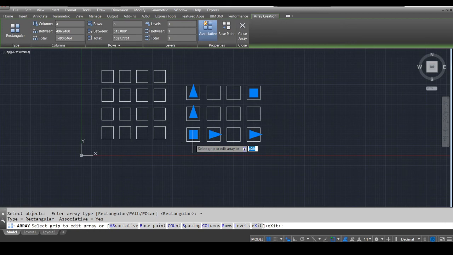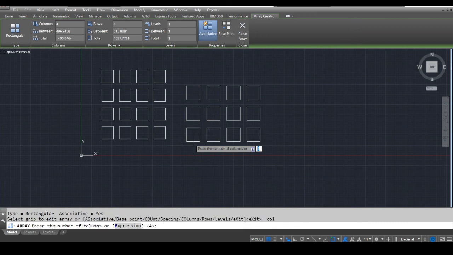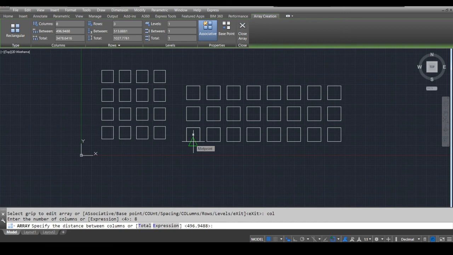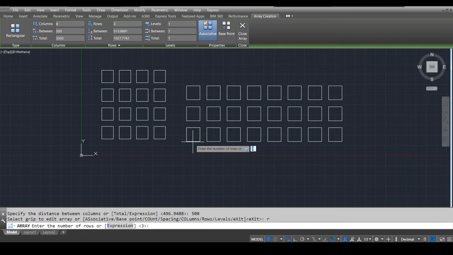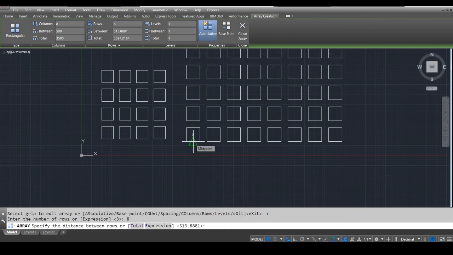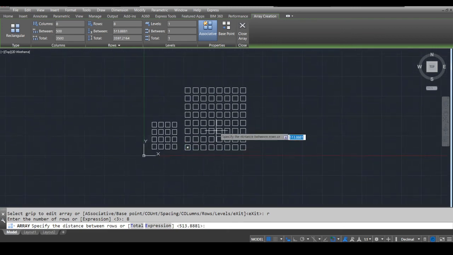And then type COL for columns. And then we will enter the number of columns. We say 8 because we're going to make an 8 by 8 rectangular array. So 8, enter. And the distance between the columns, let's say 500. Okay, and then next we are going to type R for rows. And then we're going to input the number of rows that we want. So let's say 8 again, since we're making an 8 by 8 rectangular array. And then the distance between the rows, let's say 500 again.